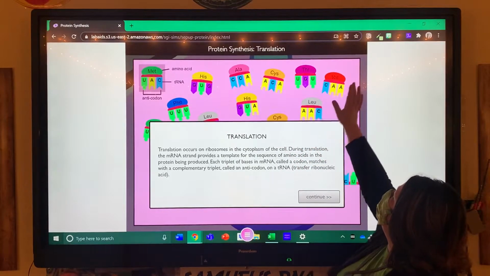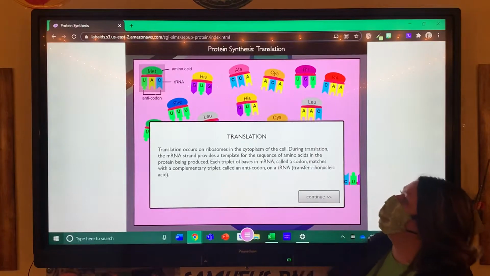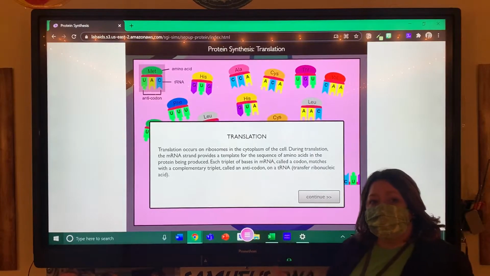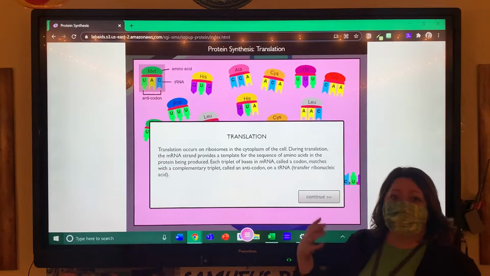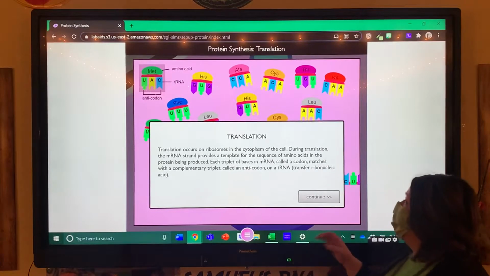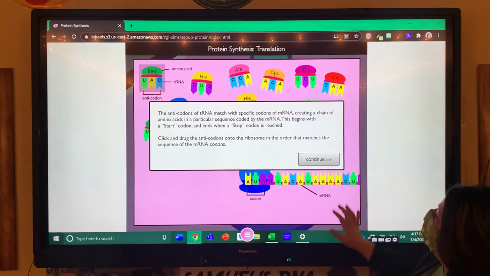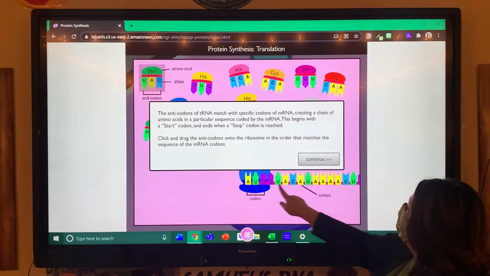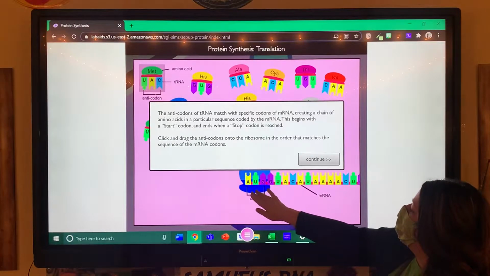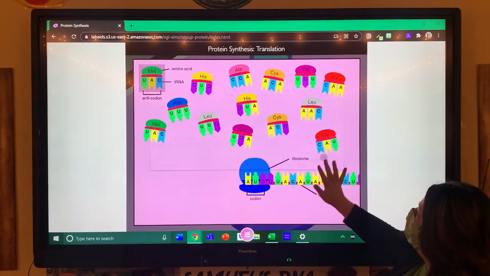LEU stands for leucine, and valine and threonine and cysteine. They are carrying amino acids, okay? And the codes are always going to be very specific to the amino acid. The anticodons are going to match the codons that are on the mRNA.